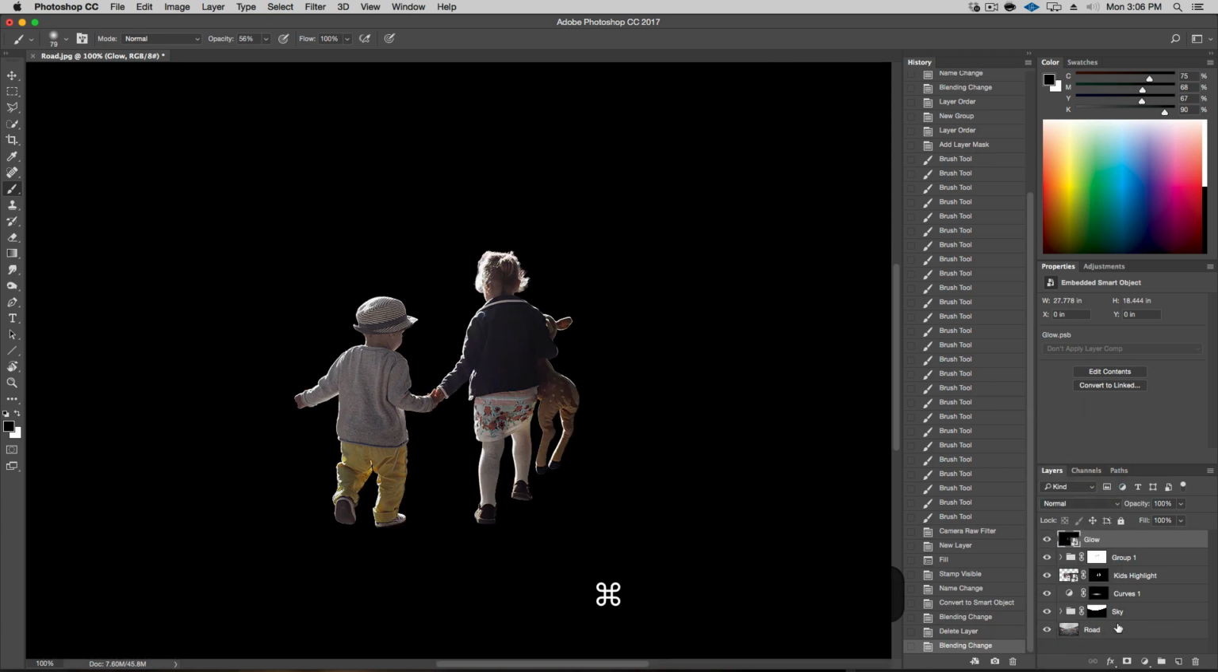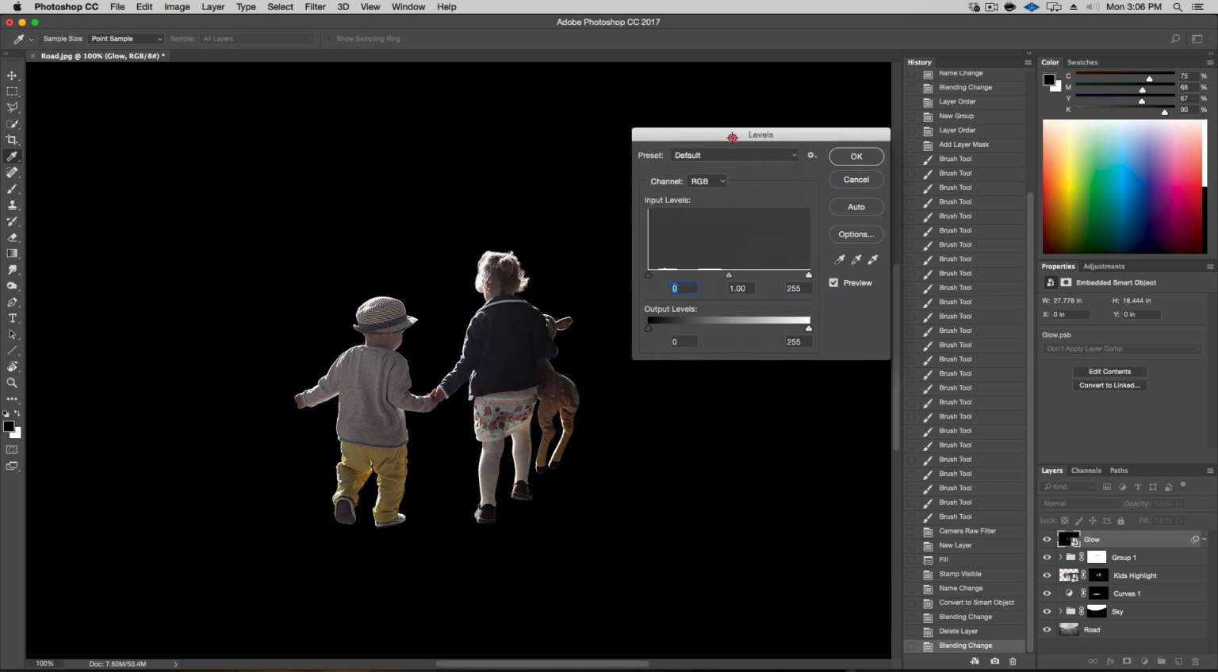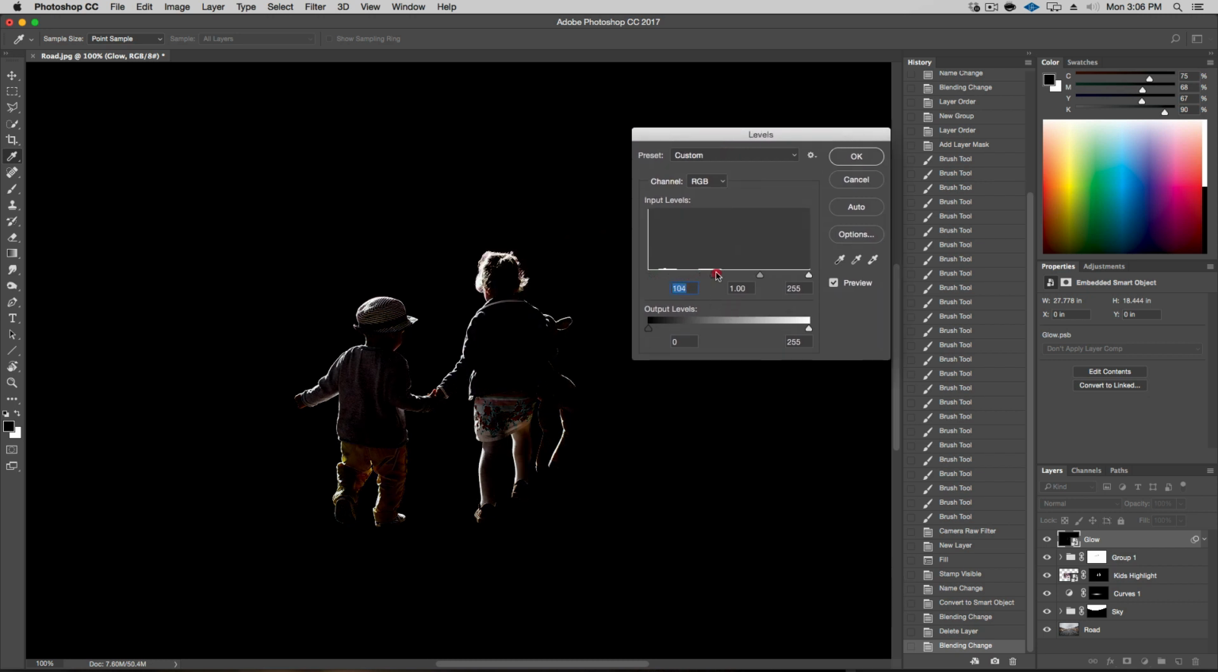First thing I'm going to do is Command-L, which is levels, and I'm going to get rid of as much detail as I can in the midtones and shadows. And all I'm really interested in is those highlights, okay? So trying to bring those out as much as I can. Something like this, okay? So that's pretty cool. All right, something like that.